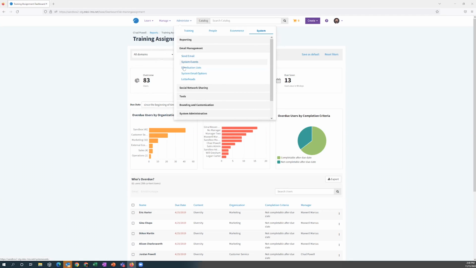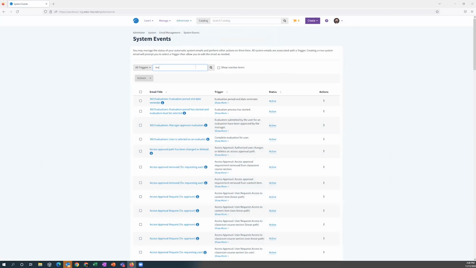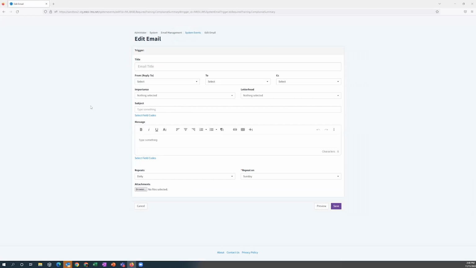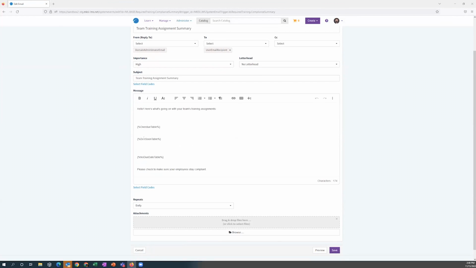In email management, system events, that email I looked at before is called the team training assignment summary. These field codes will show which tables are going to show up in the email. If you always have due dates, then you probably don't need to show the no due date table, and vice versa. If you never have due dates, you don't need to show the overdue and due soon. Cut those out. Or if you want to tailor your message so it's only about overdue, we could cut out these other couple, and it's just about overdue.